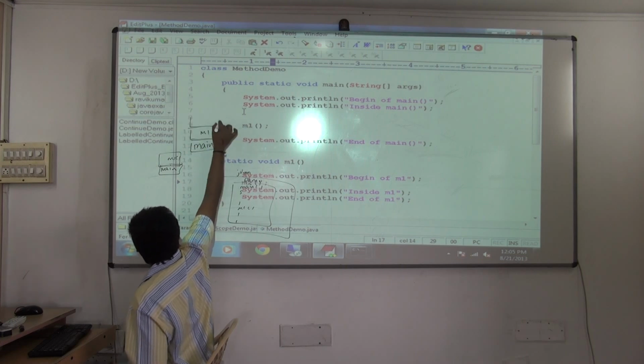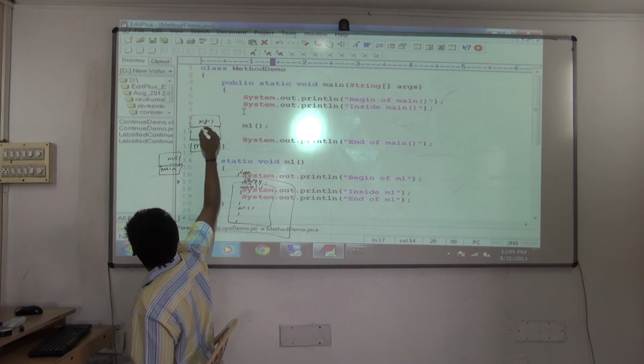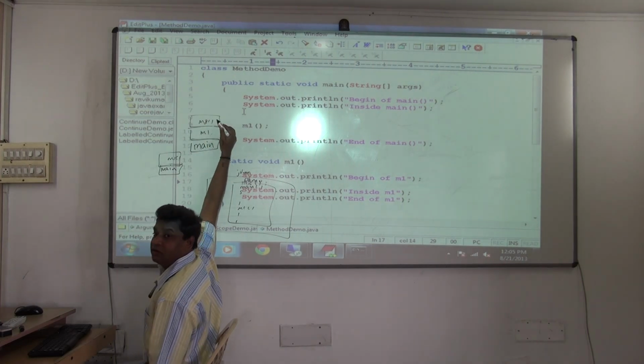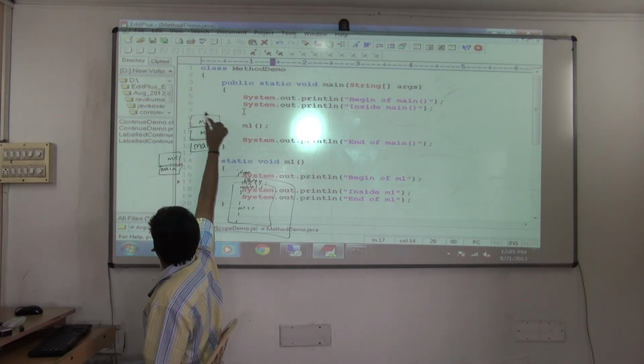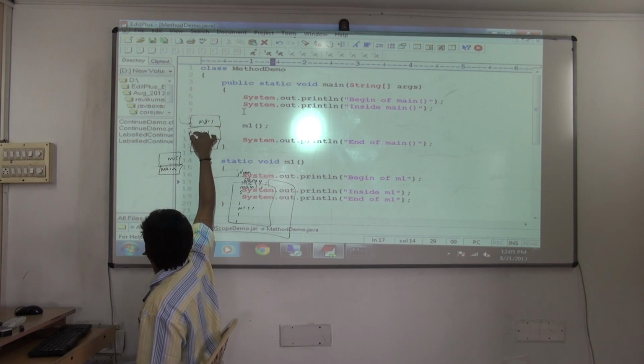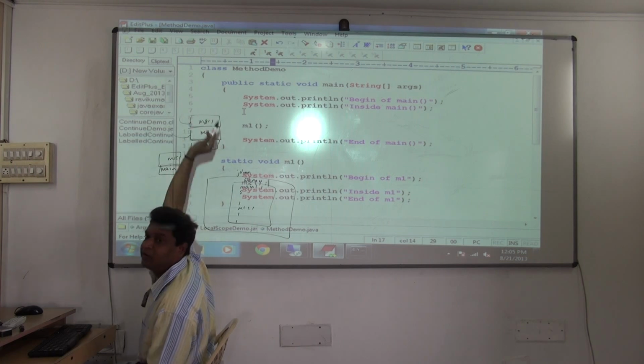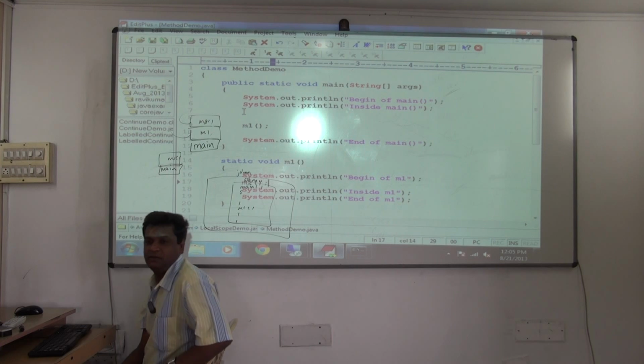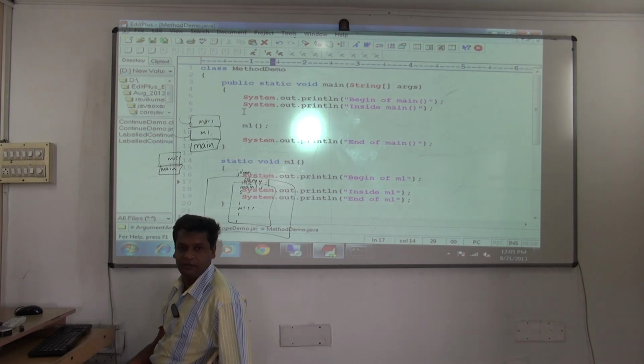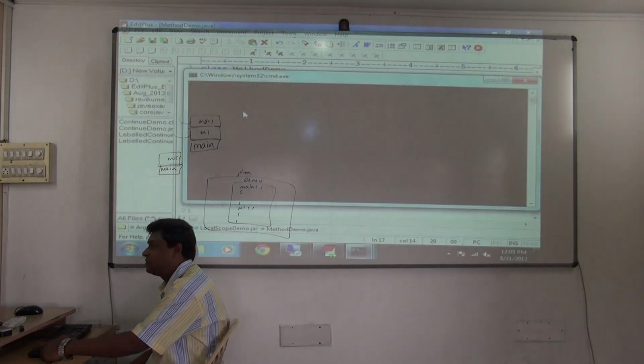Now again you call M1. M1 will call M2. After M2 completes execution, it is removed from the stack. Then M1 is removed from the stack. Then main will be removed from the stack. The program will complete. So like that, you can go on calling any methods. Clear? So learn calling methods first.